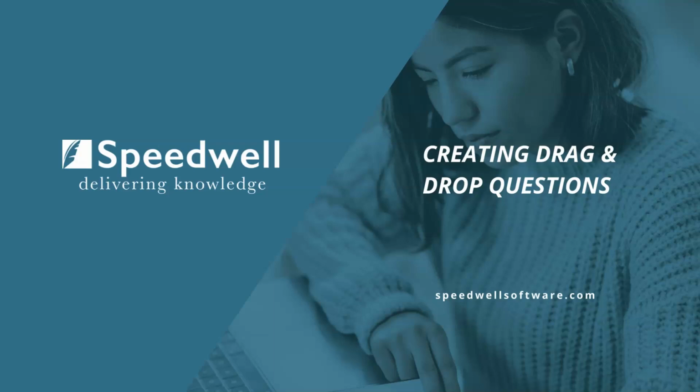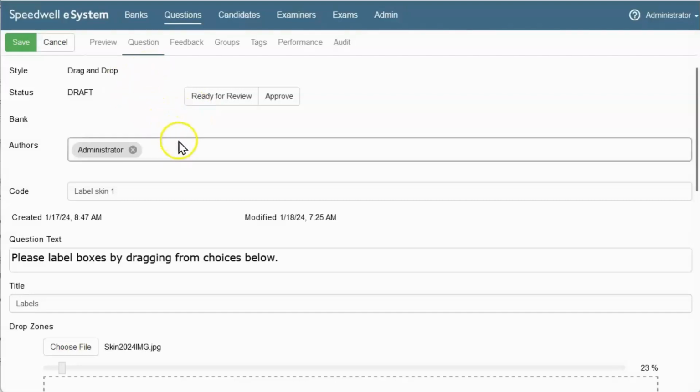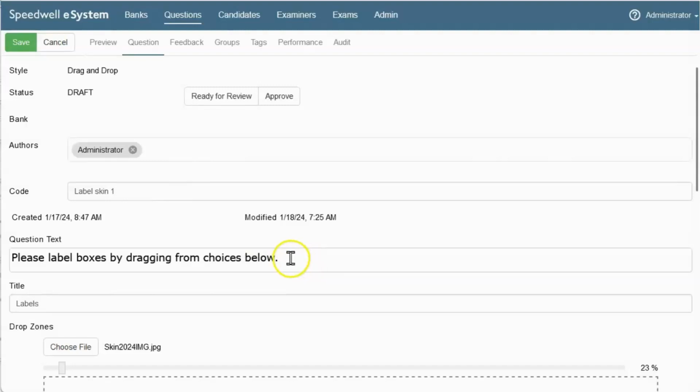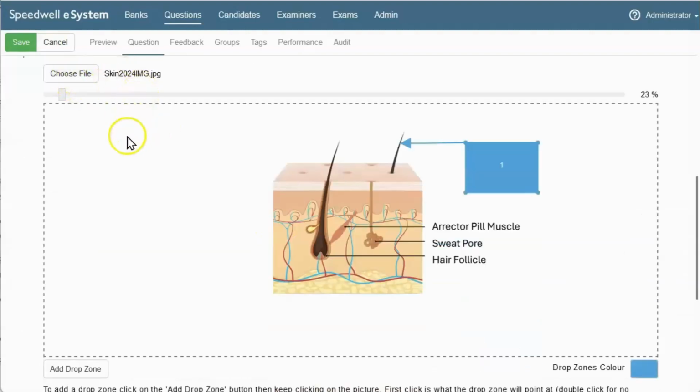In this clip, I'll create a drag and drop question. I've added a drag and drop question. It's a draft, so it can be edited, and I've added a code and a question text and a title. And I've also added an image file using Choose File button, and that image shows here.